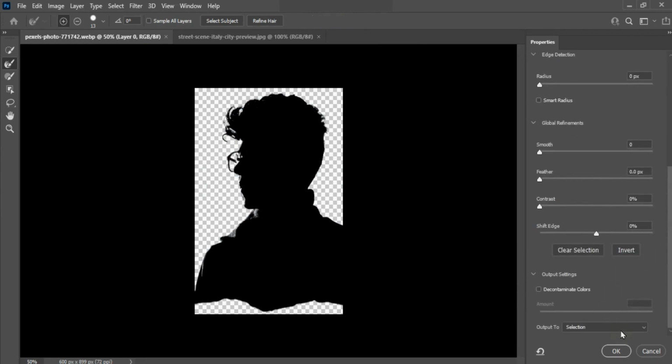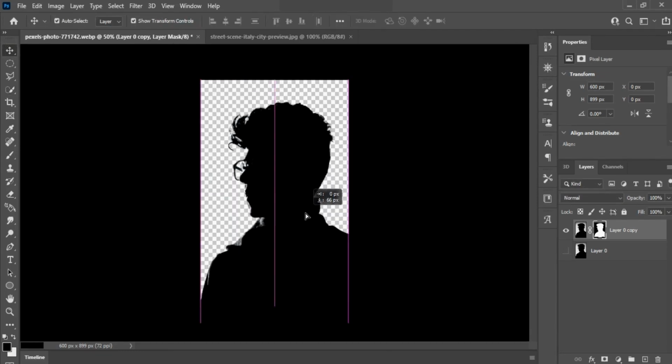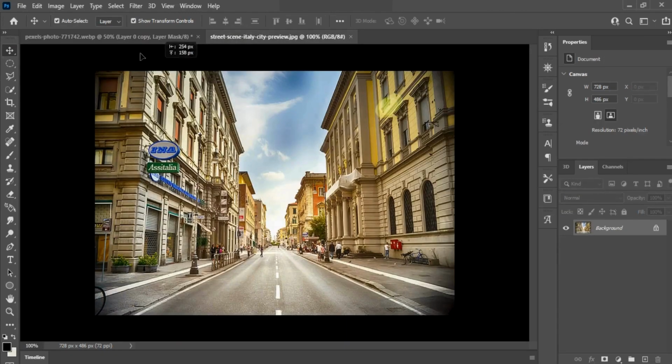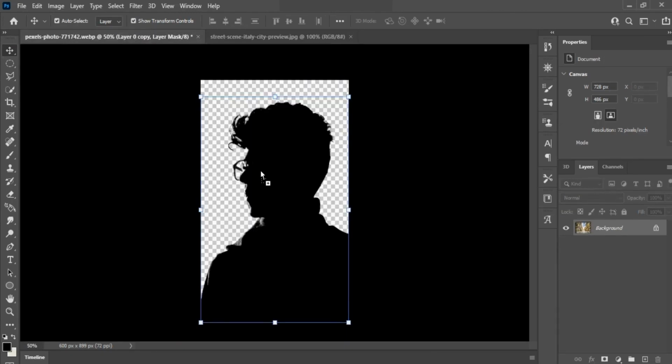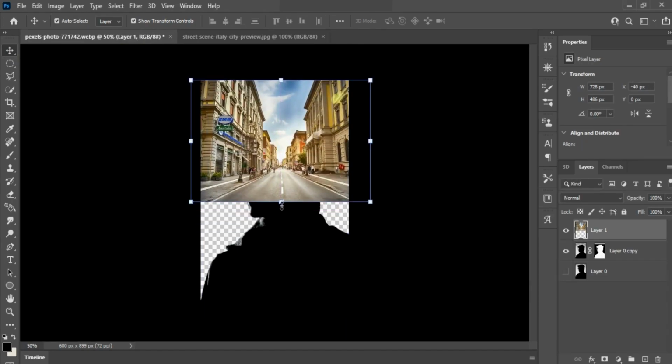Scroll down and click on New Layer with Layer Mask. Click OK. Adjust your image properly. To insert your second image, simply drag and drop your image and adjust it accordingly.